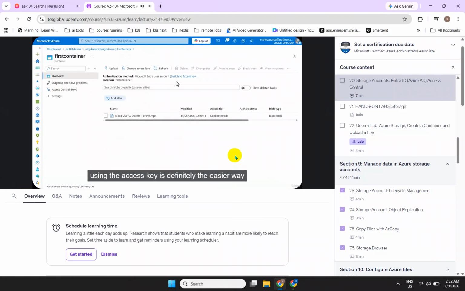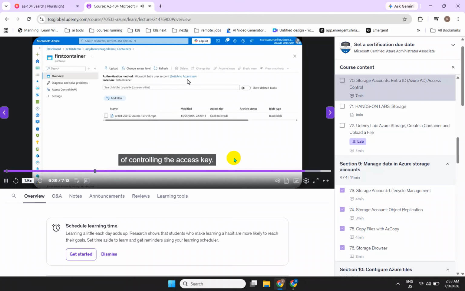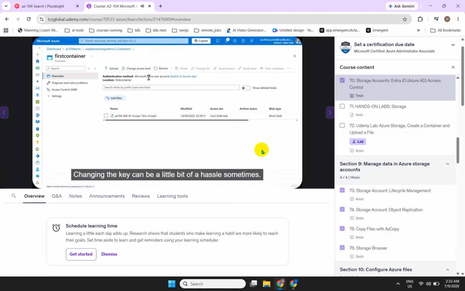So as we've seen, using the access key is definitely the easier way of getting access to a storage account. It used to be historically the way that it was done, but there are some pitfalls. If you lose this access key, that allows other people to have full control over your storage account, and you do not have really good ways of controlling the access key. You can use the shared access signature or stored access policies, but that is not perfect. Changing the key can be a little bit of a hassle sometimes.